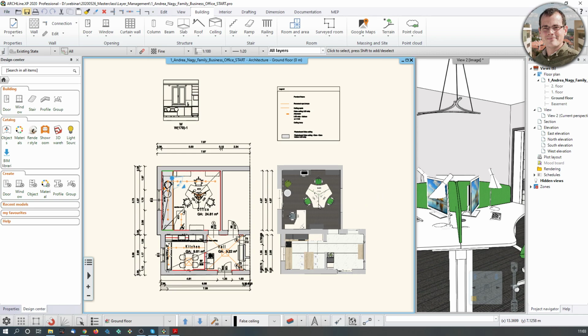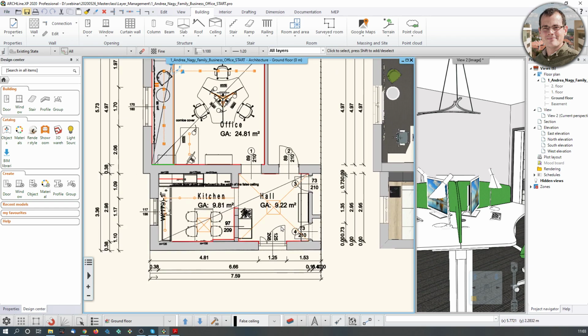Now the thing is that if you look at it, it's a mess. Many things are on here. So you need to find a way to filter down the content and show only the things that you are looking for. For that, we have layers.